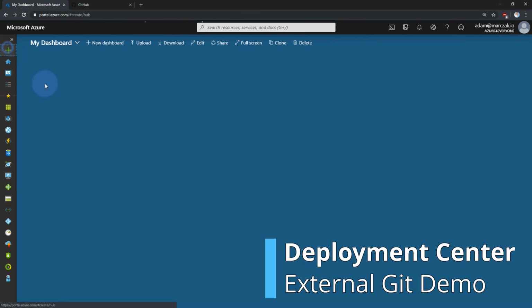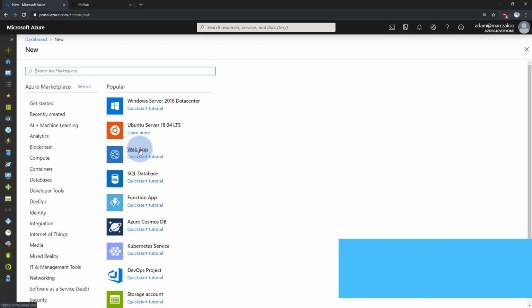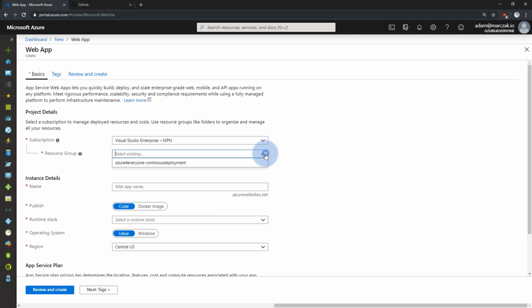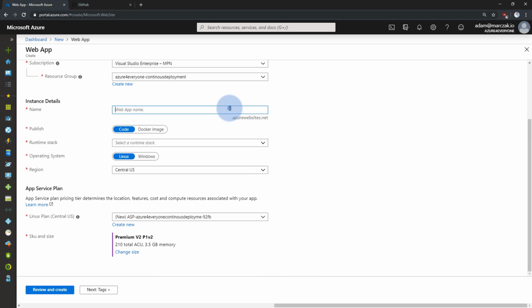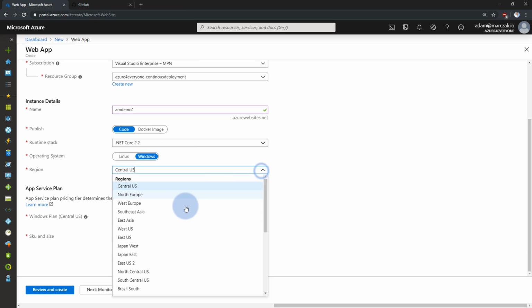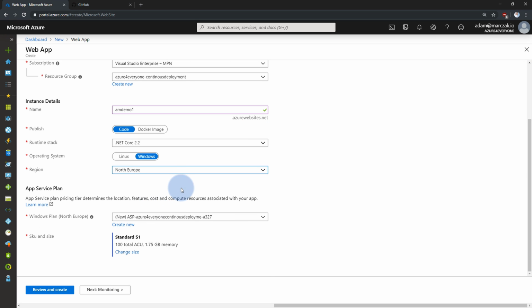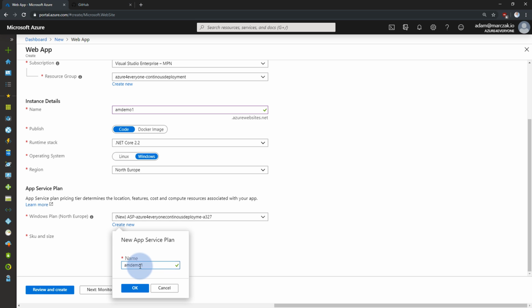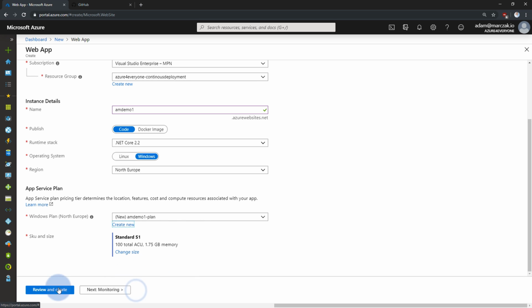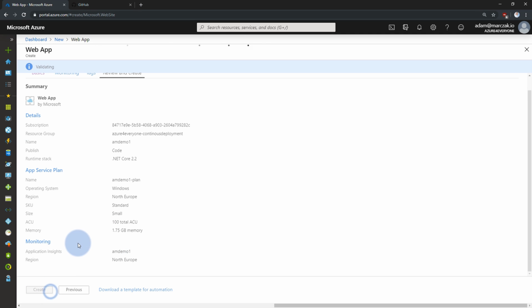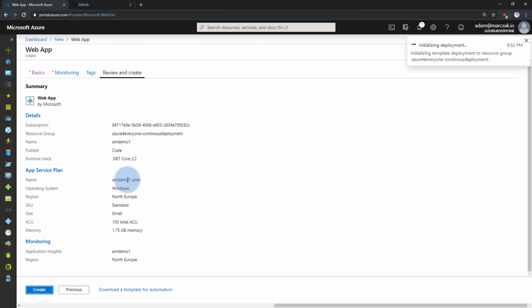In the portal, I will create app service for our purpose. It's gonna be the web app. I need to select the resource group where I'm deploying my application. I need to provide the demo name, so that's gonna be amdemo1. That's gonna be the name of our application. The runtime stack will be .NET Core. Windows operating system is fine. And I'm gonna choose North Europe for our region. I'm gonna pick the name for the app service plan. Hit OK. And I'm gonna leave everything else as default. So I'm gonna review and create, and hit create.